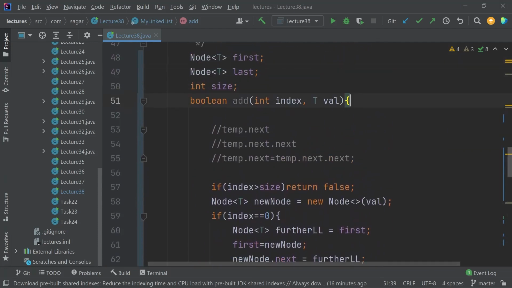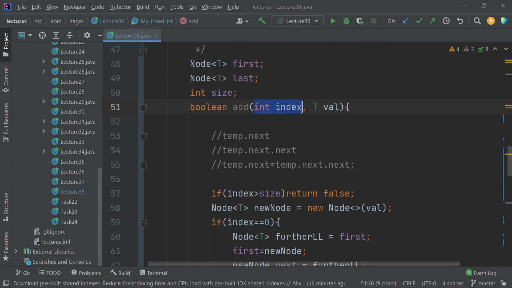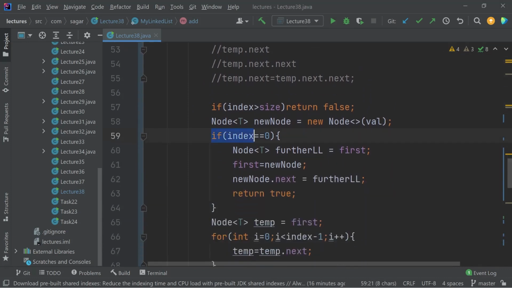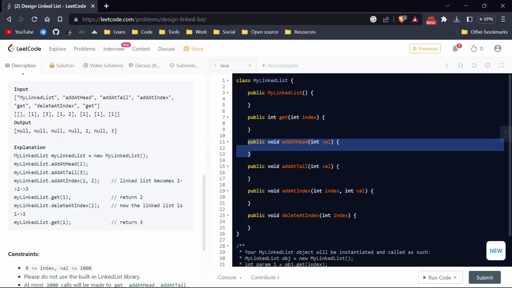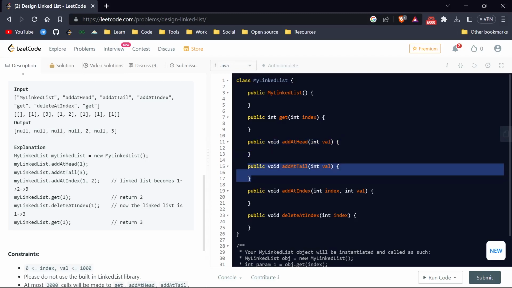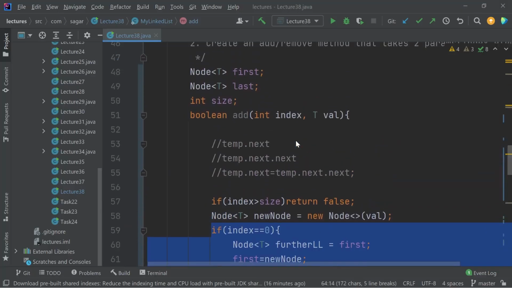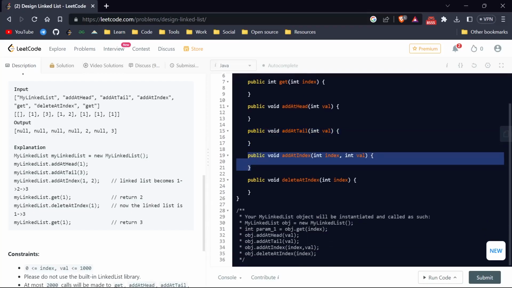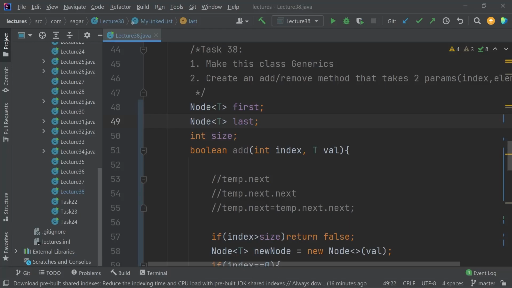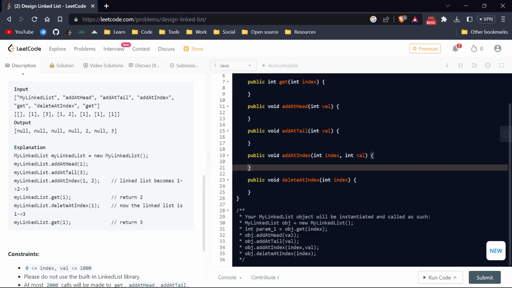So this is our add method, which adds an element at a particular index, and if our index is 0, this is our base case that we are already handling. This is the base case where we are adding an element at head. You can also implement this by yourself, and there is also a method to add at tail. For that you can just use this last reference. After that we also have this add at index. This is the exact same method here, and all these are void methods, remember that.